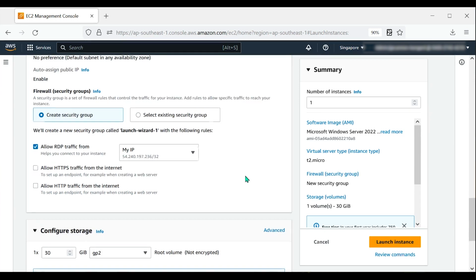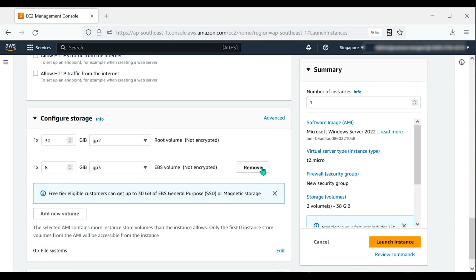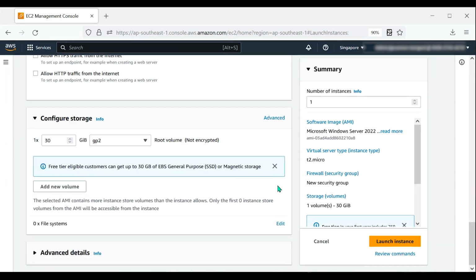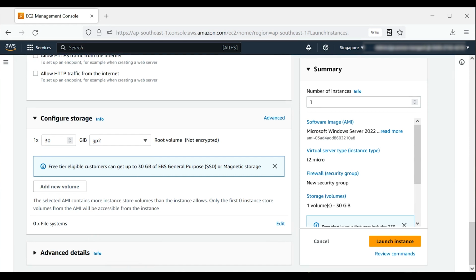For configure storage, choose up to 30 gigabytes of storage and choose either General Purpose SSD, GP2, or Magnetic, Standard. Currently, only 30 gigabytes of Amazon Elastic Block Store storage per account is covered under the free tier. Consider any storage that you allocated to other instances on your account when adding storage to your instance.